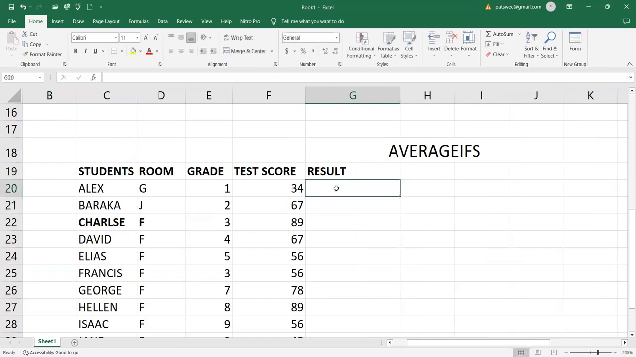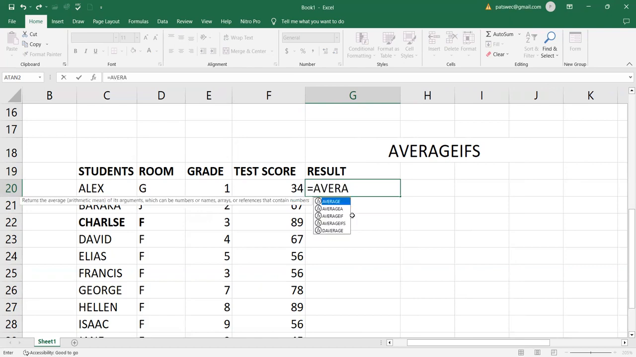I'm going to type the equal sign, then AVERAGEIFS. Now, after entering the name of the function, I will open the parenthesis, and then I'm going to put the range of values. In this case, the range of values is the score, ranging from 34 up to 55.